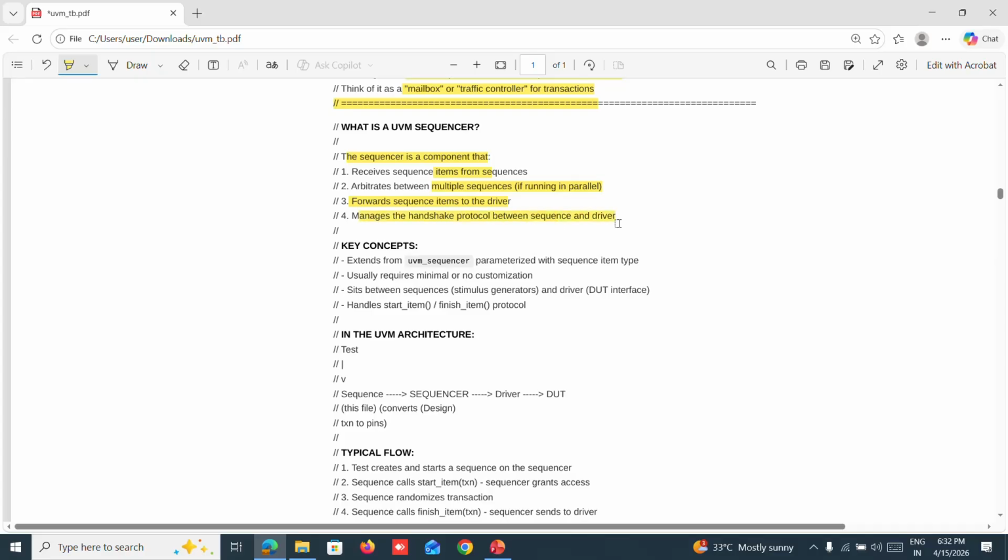You know that handshake protocol. What is the handshake mechanism? Create the item, then start_item, after that randomize, finish_item, and then on the driver side get_next_item and item_done. So this handshaking is controlled by the sequencer.